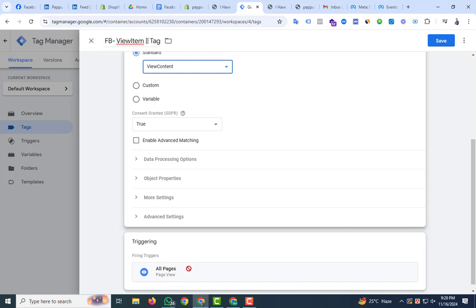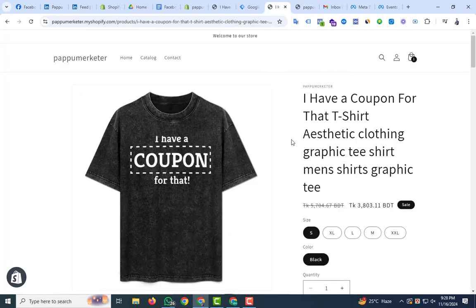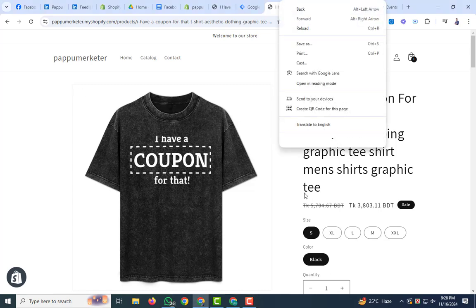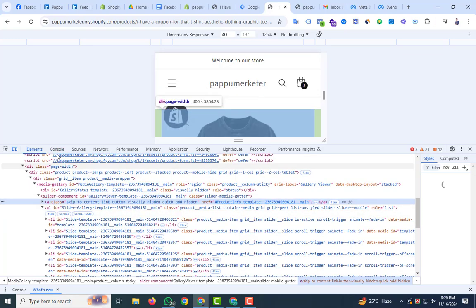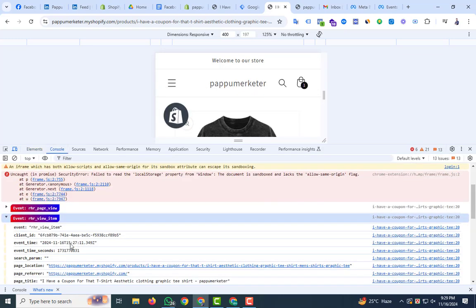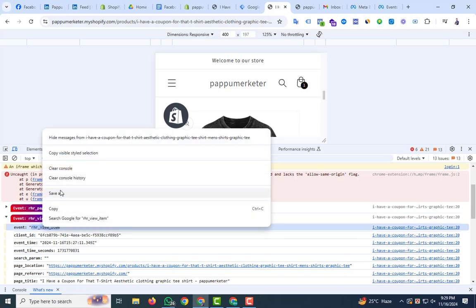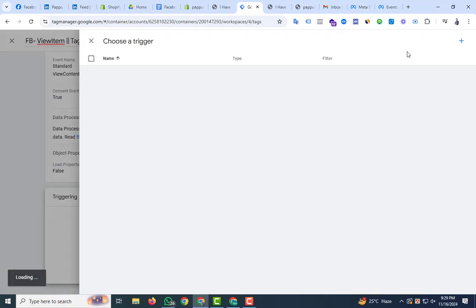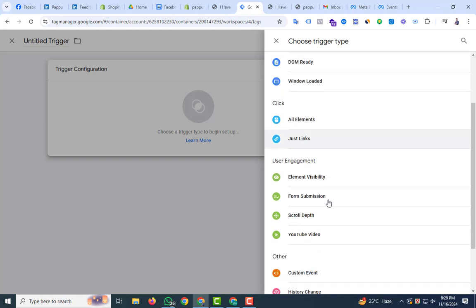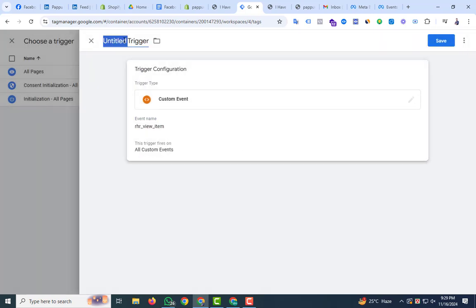Then we need a specific product, right? So when you go there you can see your report. I'm just selecting the console. You can see the view item. So just click on the view item and the event name is view item, so it's a custom trigger create. That's why this type of name. So what type of trigger will we create? I'm using the custom trigger. Just paste here and say FB view item trigger. I'm just selecting this name and saving.